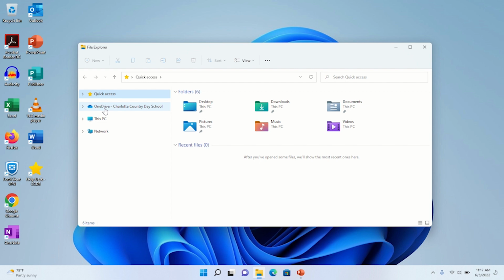You're going to save all files to OneDrive Charlotte Country Day all year, all next year, all the year after, and all the year after that to keep it all in one place. The benefit of putting it here is twofold. First, it gives you access from any device to those files. Second, if something happens to your Surface, your files are backed up in the cloud, which means that you haven't lost any work.